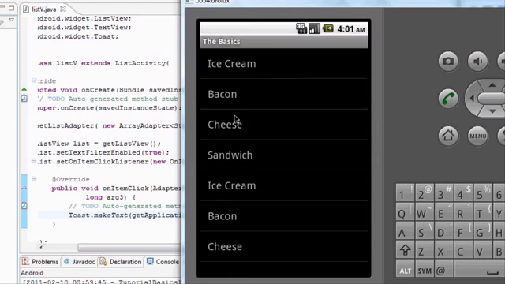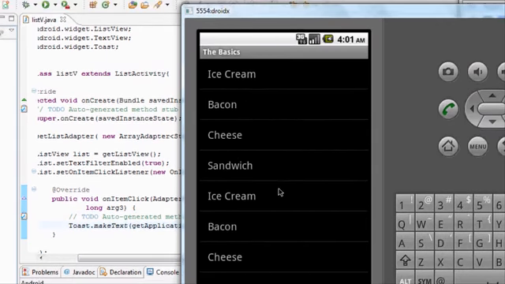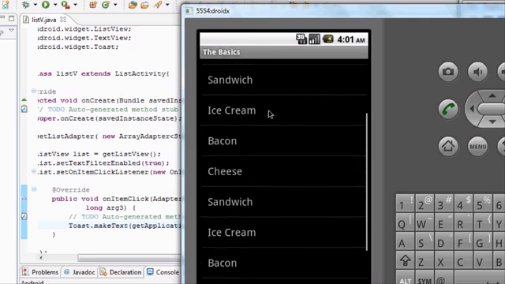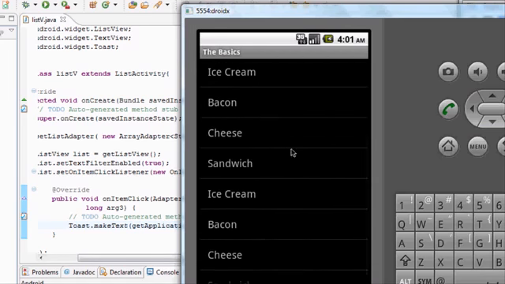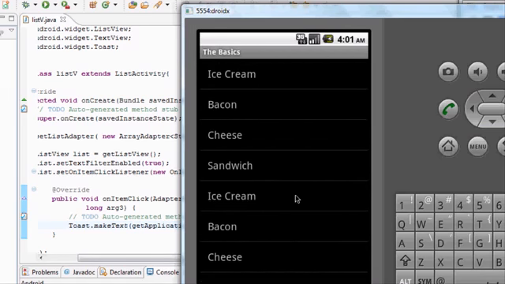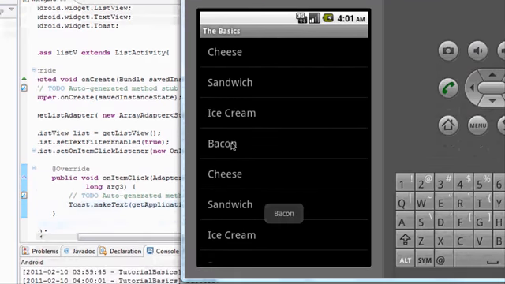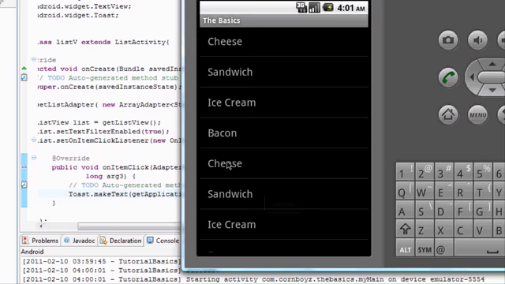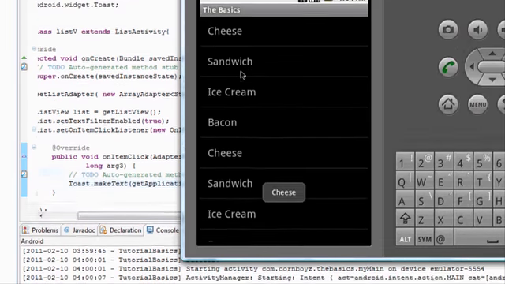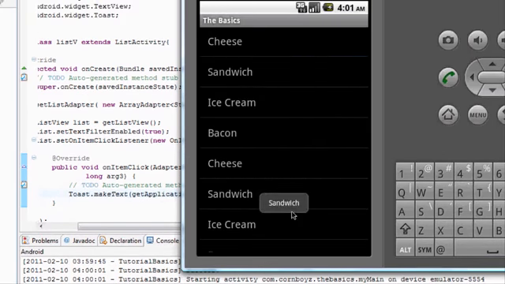But basically, when we click our list view button, it takes us to this new class that we created. And as you can see, we can scroll in this class, and we didn't even set up a scroll view. So that's basically what all list views, or list activities, will be capable of doing. And also, when we click on bacon, it's going to create that toast, bacon, or cheese, cheese, or sandwich, sandwich. So basically, that's a simple list view.